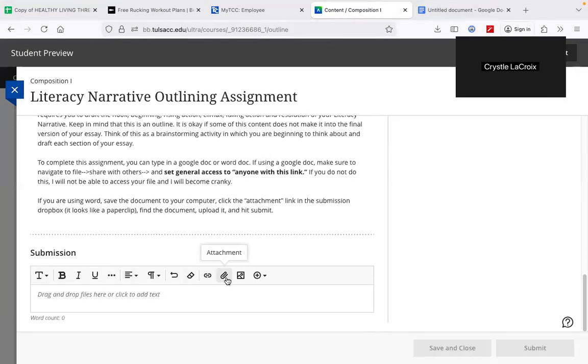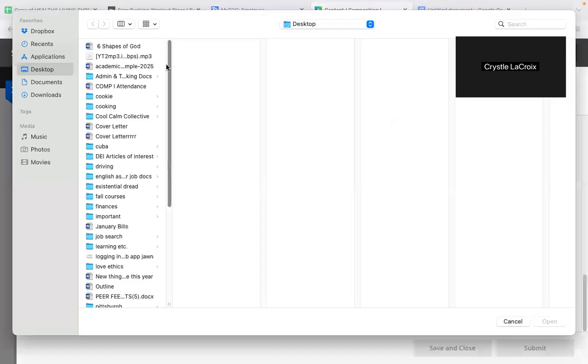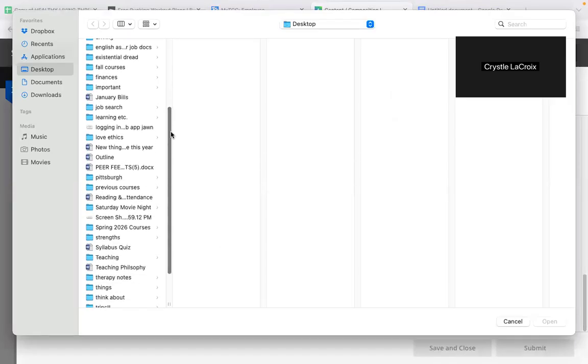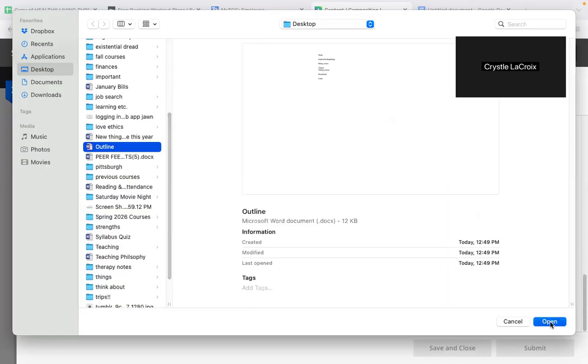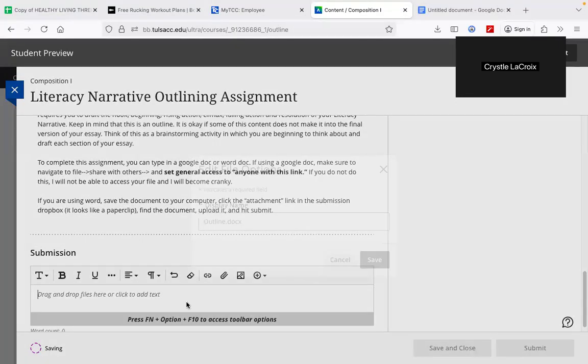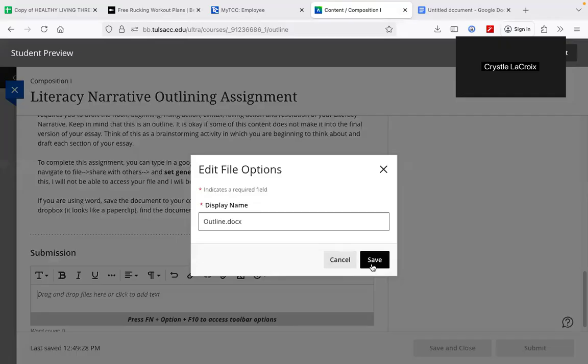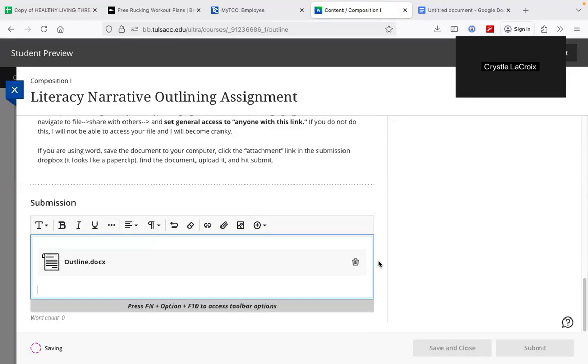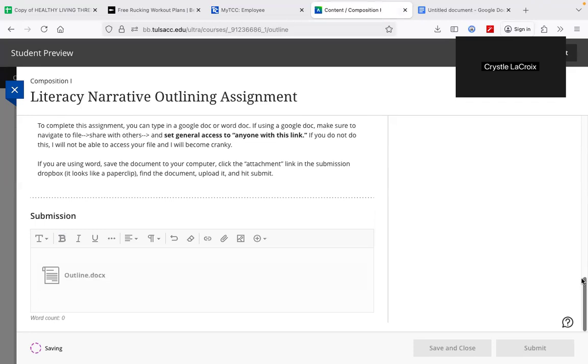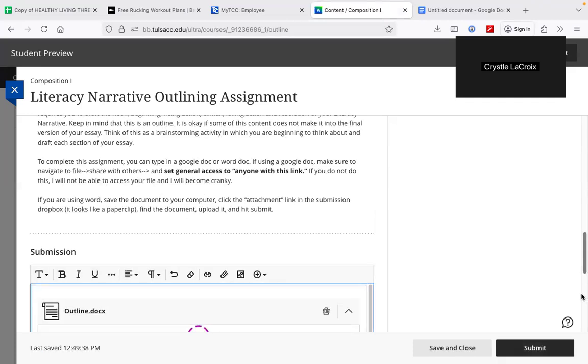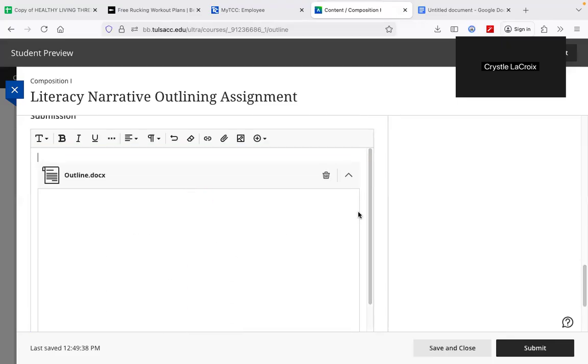Now, to upload to this Dropbox, you want to hit the attachment link. It looks like a little paper clip. It's going to bring you to all your documents. I titled it Outline. You find your document, you insert it, hit save. You can change the name of it if you want, but hit save. And then you will be given the option to submit. I'm not going to hit submit because I don't want to submit anything.